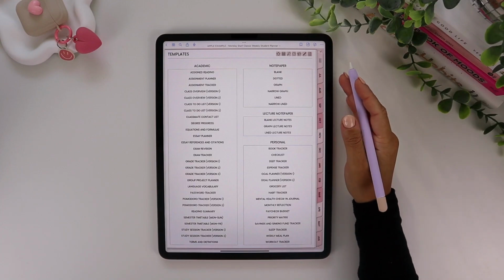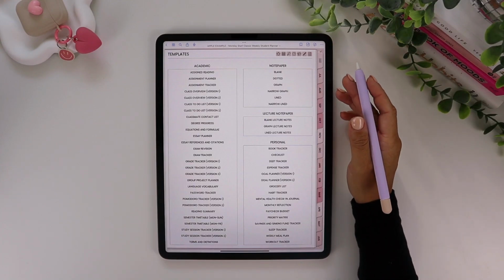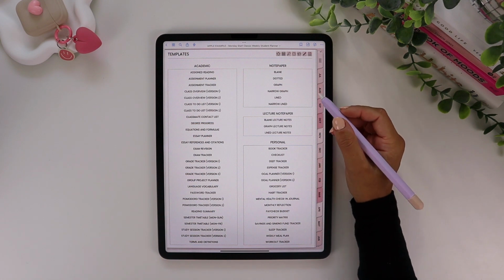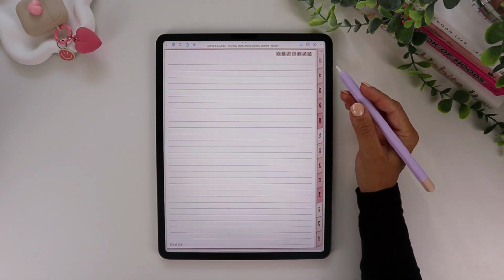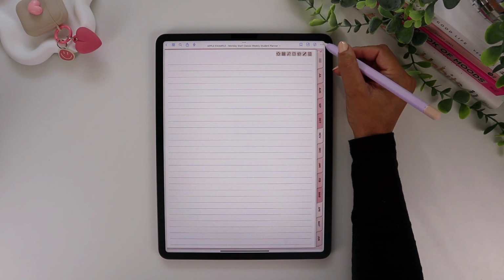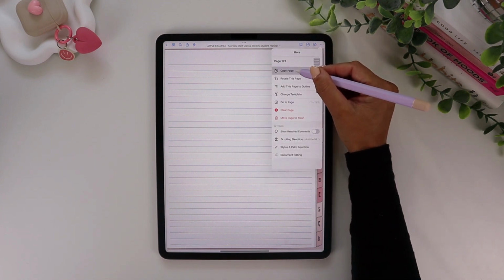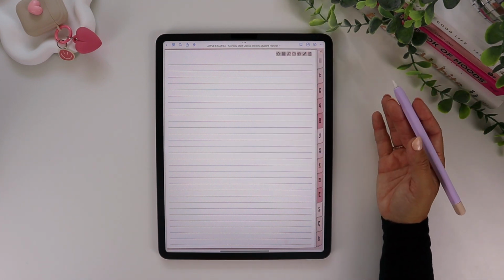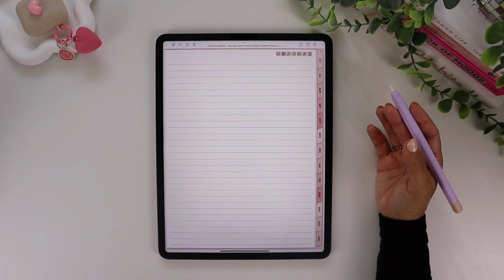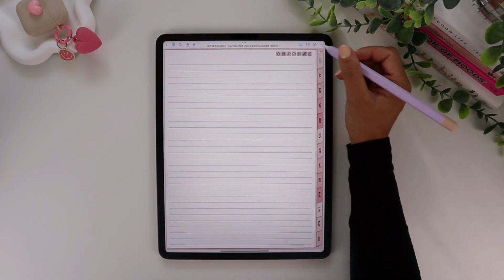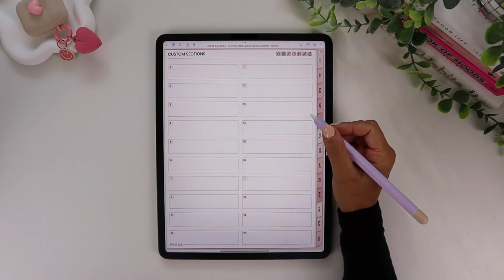Now I want to go over how to copy and paste the templates behind the custom sections. In GoodNotes, go to the template page that you want to duplicate and then click the three-dot icon in the top right. Click Copy Page. So now this page is copied. Now you want to navigate to where you want the page to be placed in the planner. For example, say I want this page to go behind section 1 in the custom sections.